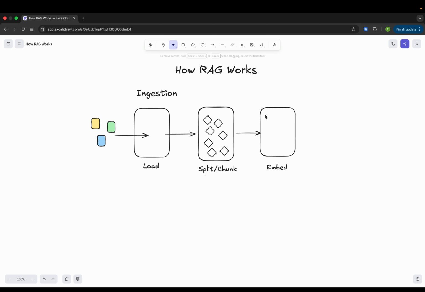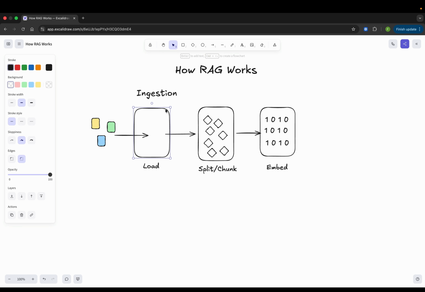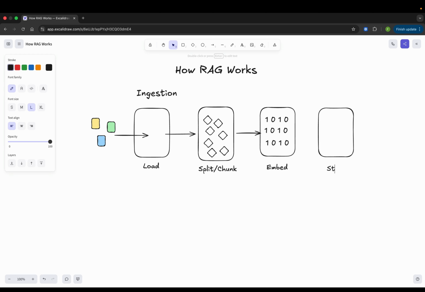So here what we have is vectors, which I'm representing with some values. We make them into vectors because this is the representation that our models understand. So we embed them, which is the process of using an embeddings model to convert our chunks into vectors. Once we get them into vectors, we can then store them in a vector database.